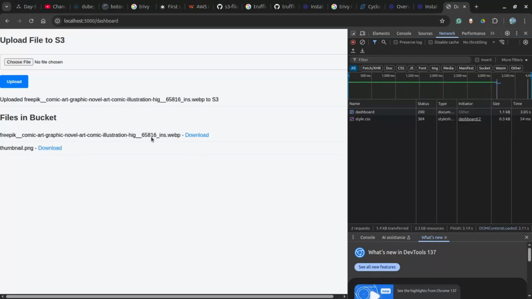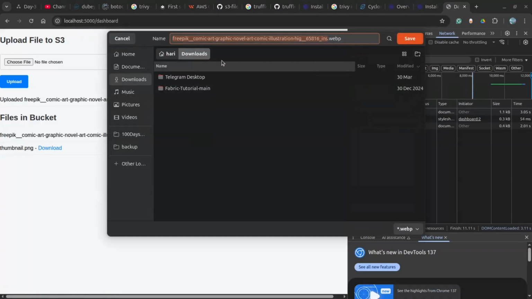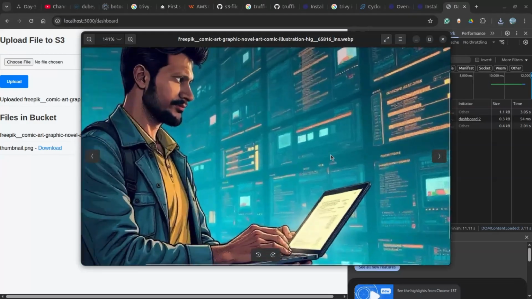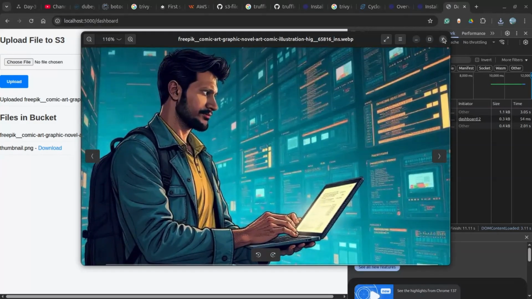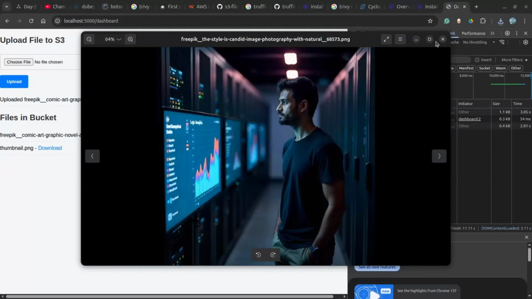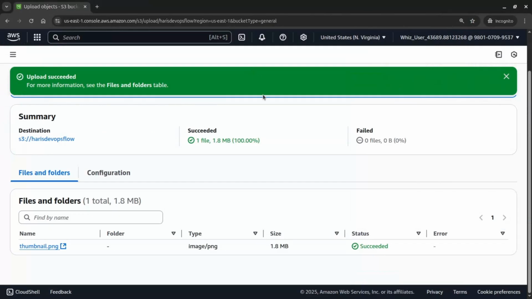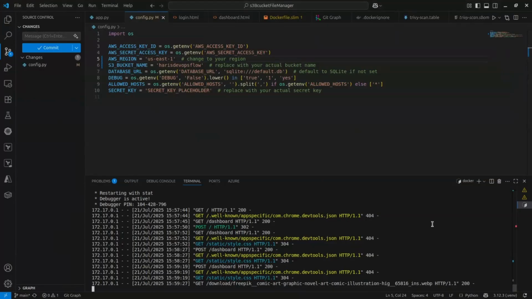Okay, the thumbnail is also visible. Let me download it somewhere. Yeah, I'm able to download the exact image. So this is working very well, and our application is as of now working. But there is one thing; let me go back to our Cosign. So this thing is working.